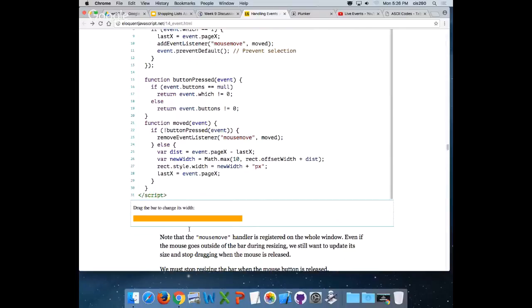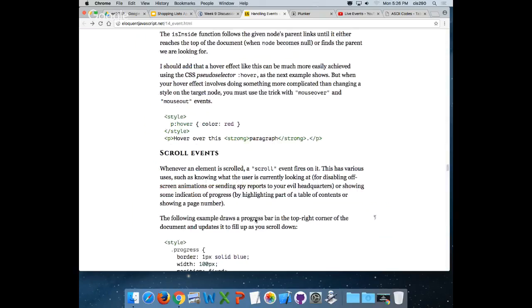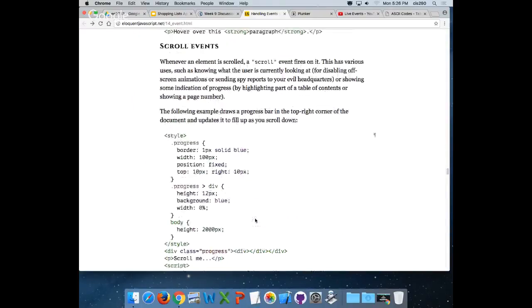The mouse window is the whole window. Even if the mouse goes outside the bar during resizing, we still want to update the sizing and dragging when it's released. It only gets it within that div tag. All right, that's it.